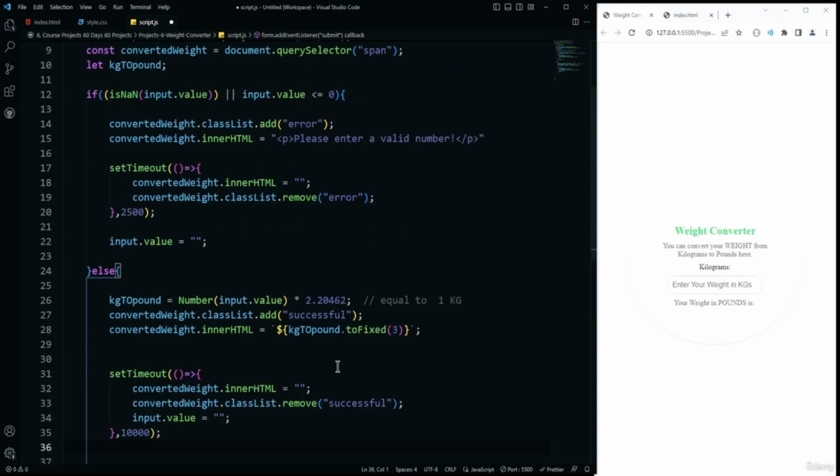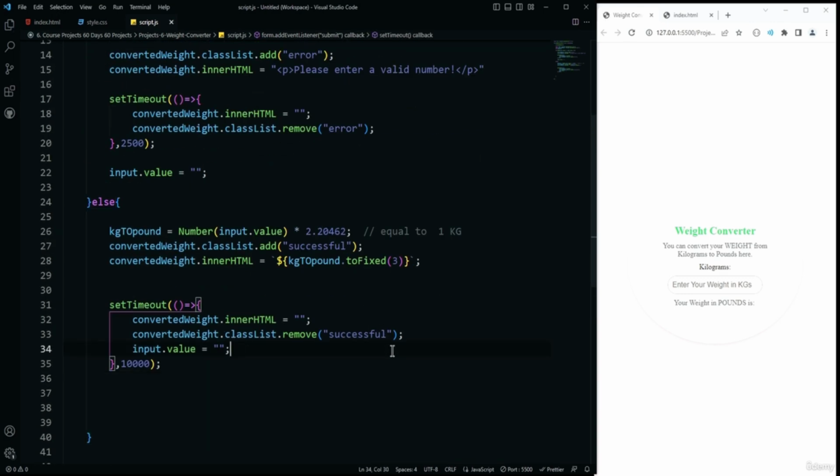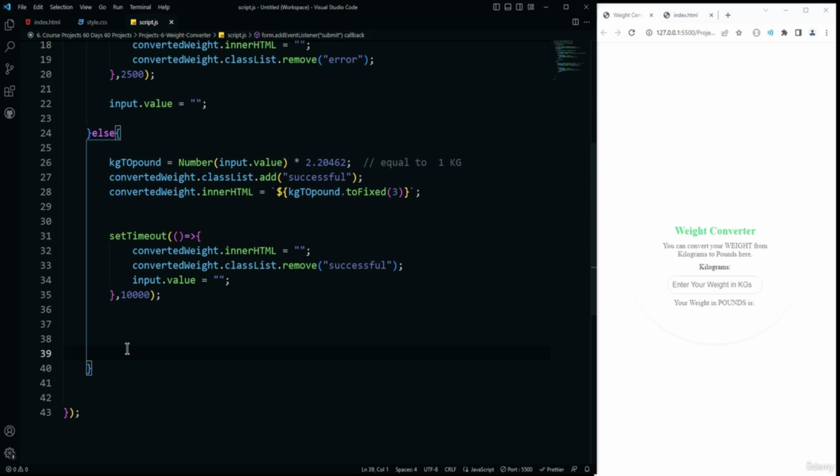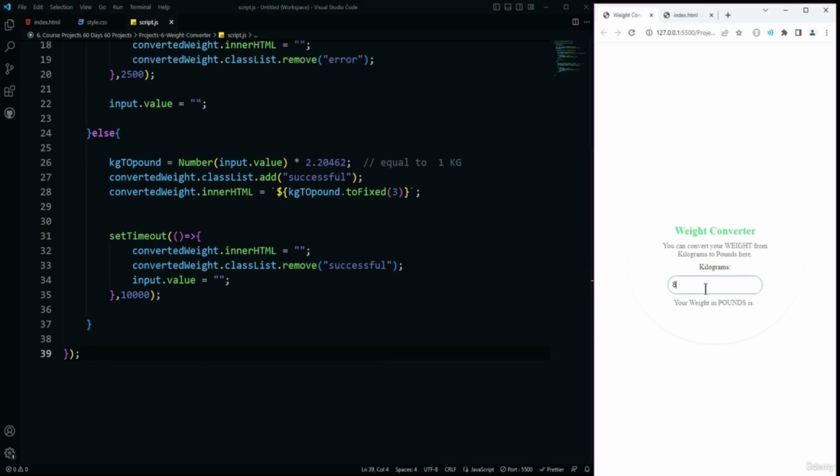So now the entire code for the weight converter is completed. Let me check whether we are successfully able to get the weight in pounds from kgs. If I enter 85 and press the enter key, you can see we get the result 187.393. After 10 seconds, this value will become empty, and also this input, as you can see right here. If I enter a different value, 45, it is approximately equal to 99.208.